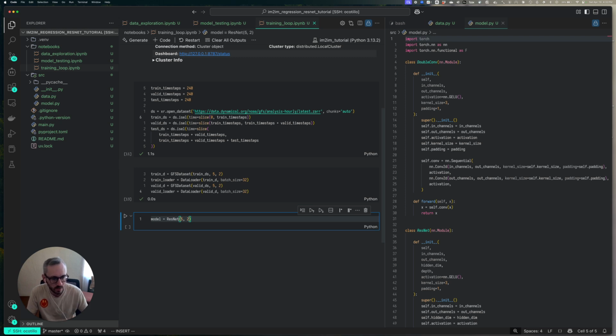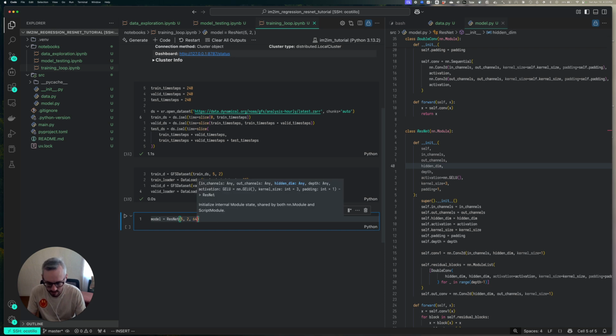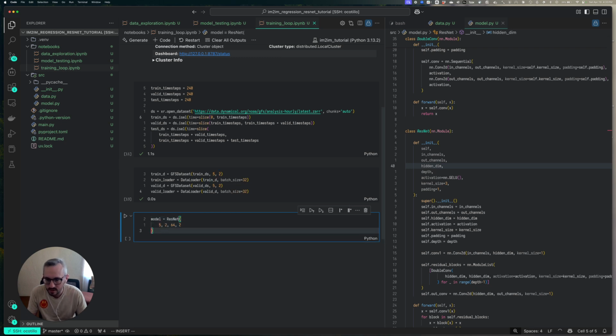Oh wait, that's just double conv. We need more. Here we go. We need a hidden dimension. I'll hit it with a good classic 64 and a depth of 2. And you know what? I should do this with the other thing too: in channels equals. This just makes it more legible.